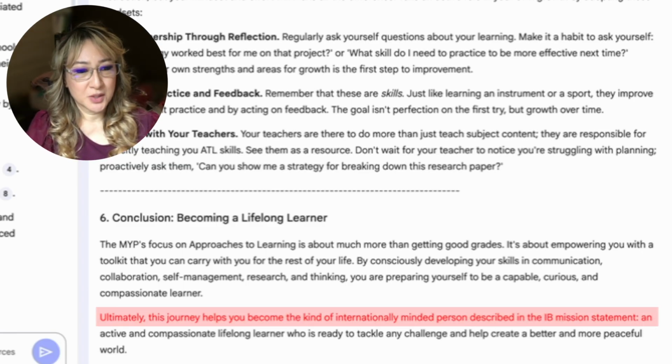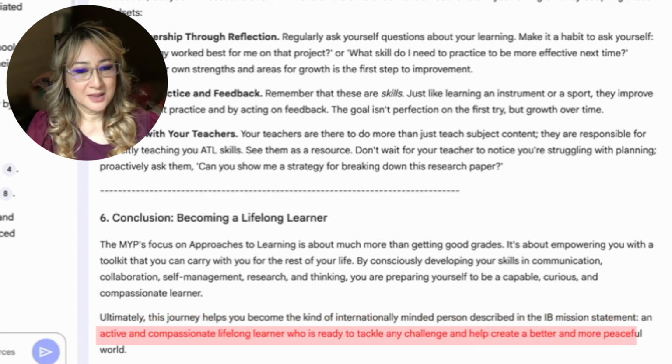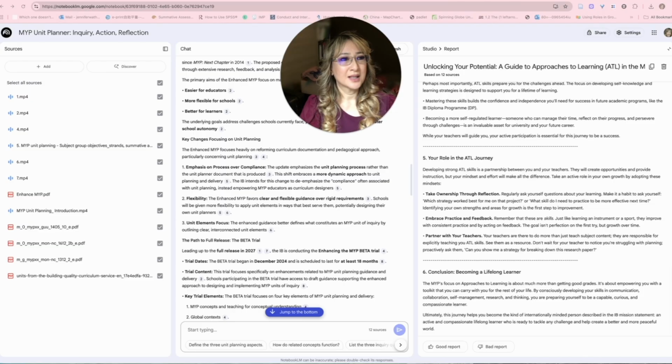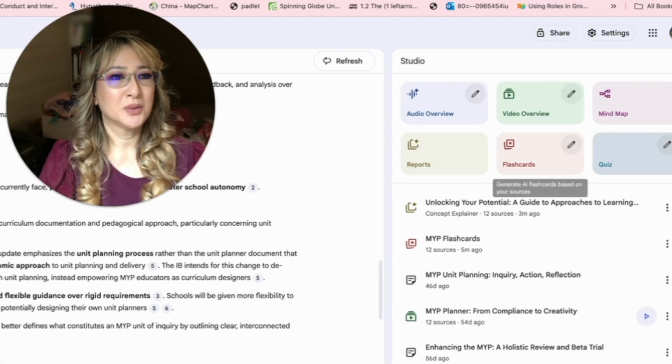Ultimately, the journey helps you become the kind of internationally minded person described in the IB mission statement, an active and compassionate lifelong learner who is ready to tackle any challenge and help create a better and more peaceful world. Beautiful. Okay, so I'm just going to close that so that you can see that menu again.